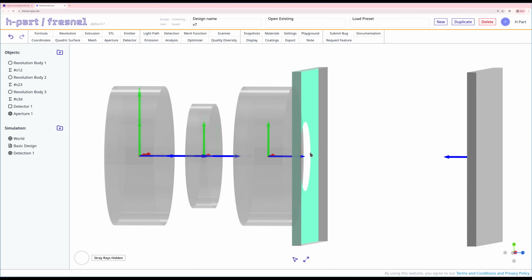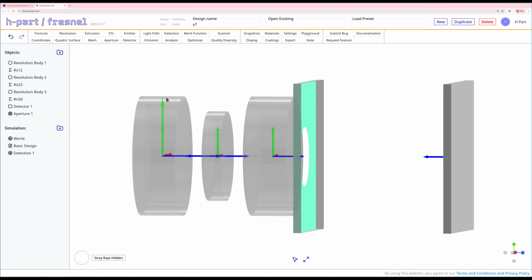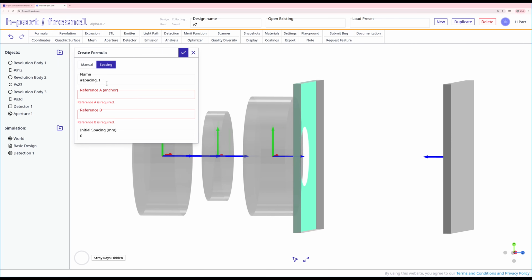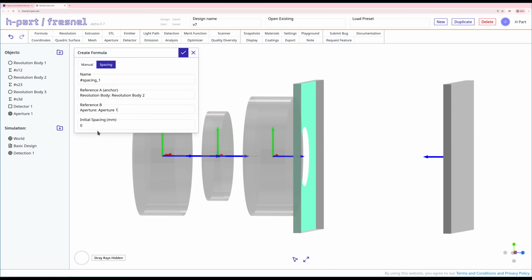That's a little bit farther out. We actually want it in front of this lens over here. So now I'm going to use the spacing to get it in roughly the right position. We're going to have to tune this a bit. Aperture initial spacing, 0, okay.